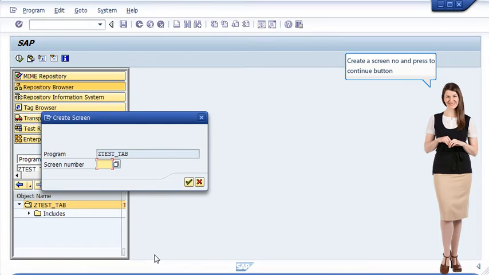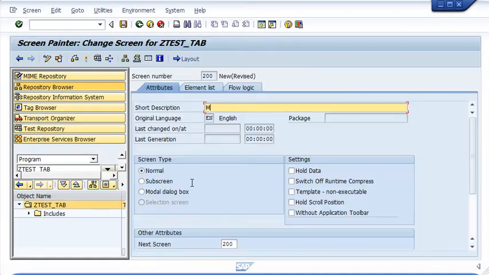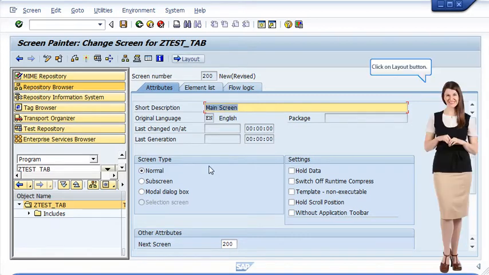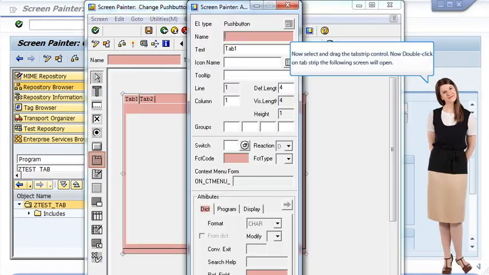Create a screen now and press the continue button. Click on the layout button. The highlighted box is a tab strip control. Now select and drag the tab strip control.